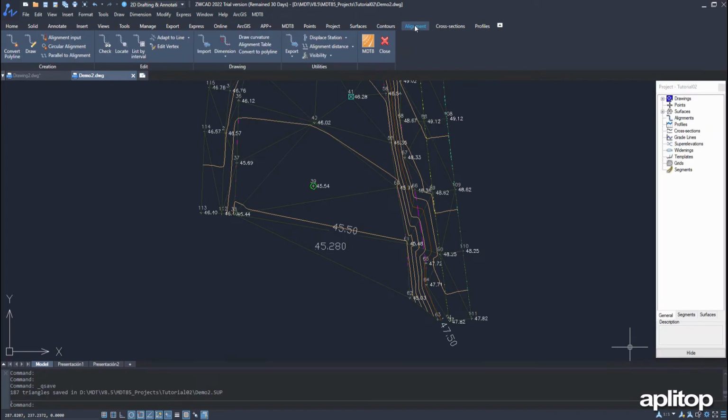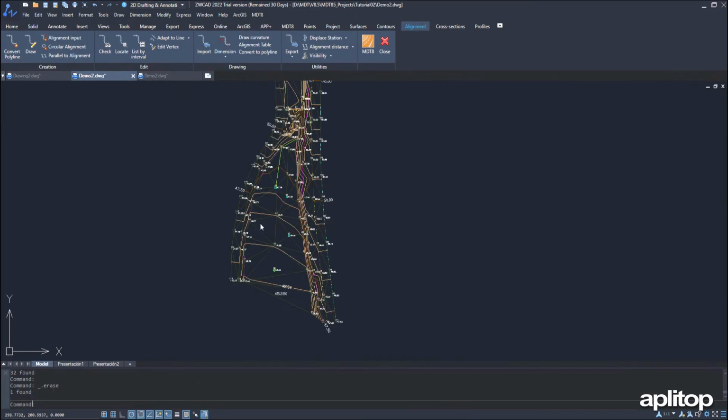MDT offers various methods for the creation or import of horizontal alignments. Let's show one of them with the command Draw Alignment. This utility allows us to designate the vertices graphically or enter their coordinates. Initially we will create an alignment with a curve between 2 lines, logically composed of 4 vertices. To facilitate learning, we will type the coordinates of the vertices.